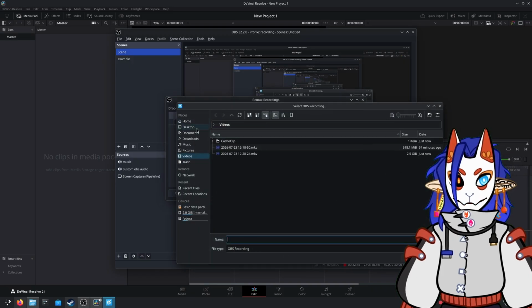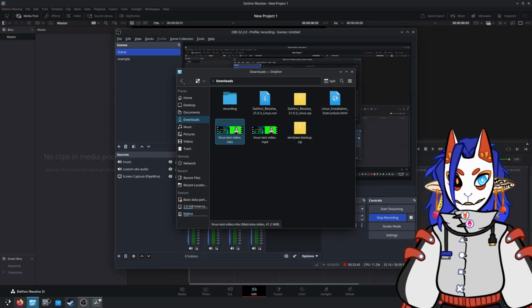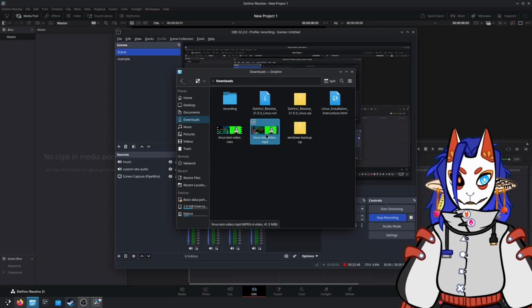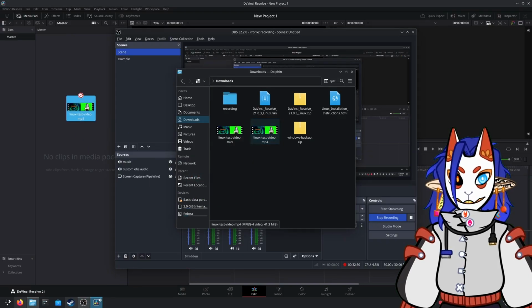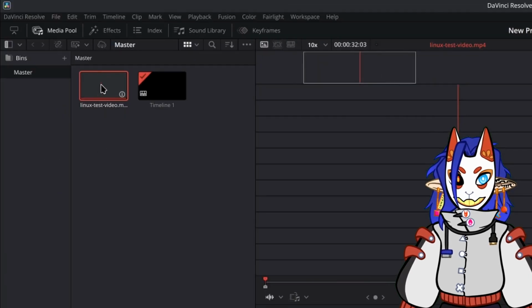Click this button and go to where your recordings are. In this case, it's the downloads. And then we remux that into an MP4, right? So here it is, MP4 format this time. If we drag this into DaVinci Resolve, it's going to be a bit finicky. You see, it is here.